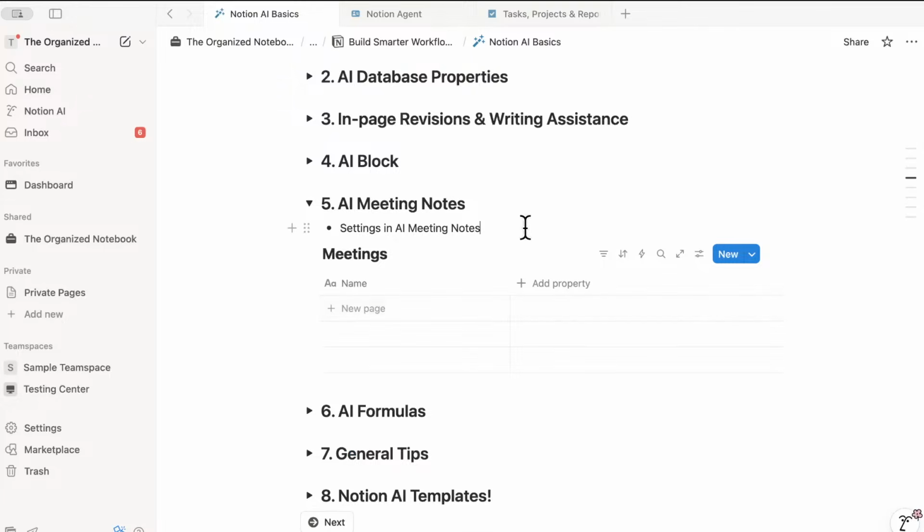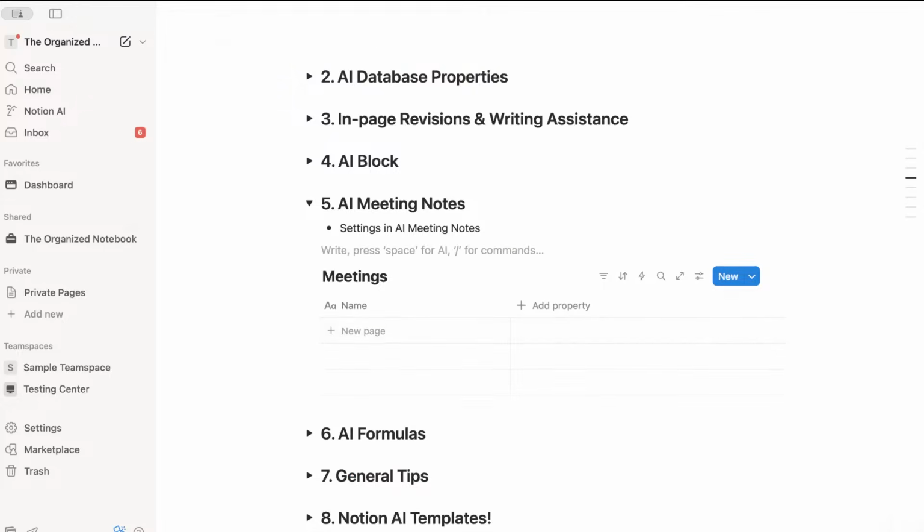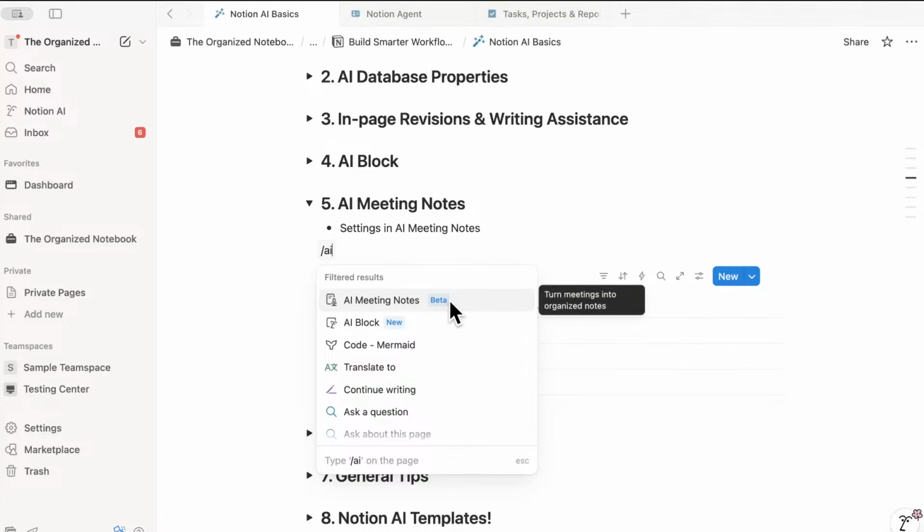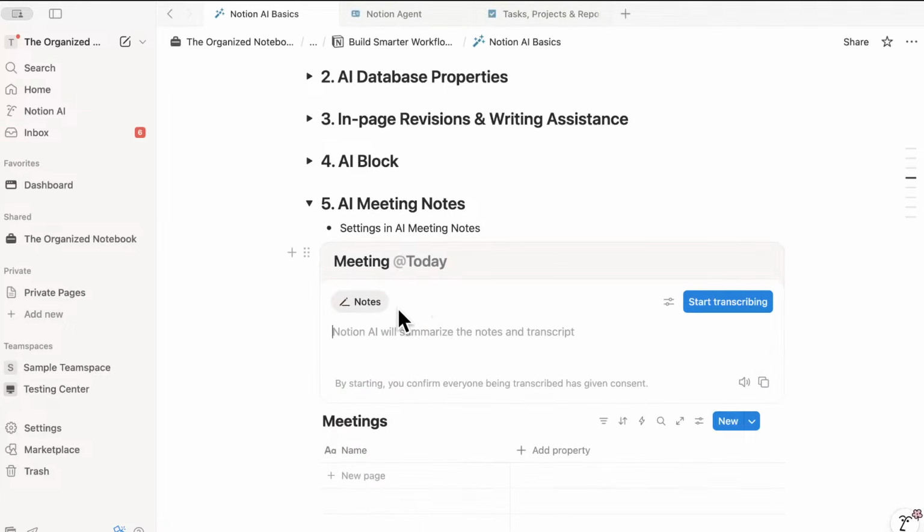And to access AI meeting notes, all you have to do is type /AI. You can get AI meeting notes. And typically it already comes with the meeting with @today, so that it's going to show the timestamp. And all you have to do is start transcribing by clicking the button here. If you have it connected, it's already going to ask you whether or not you want to add your AI meeting notes when you start a Zoom call, something like that.